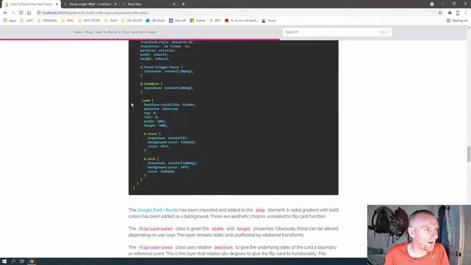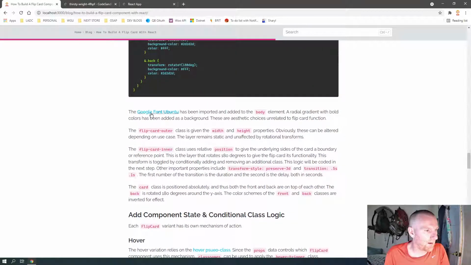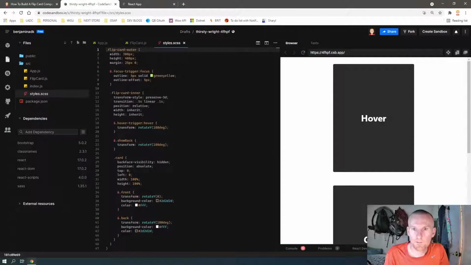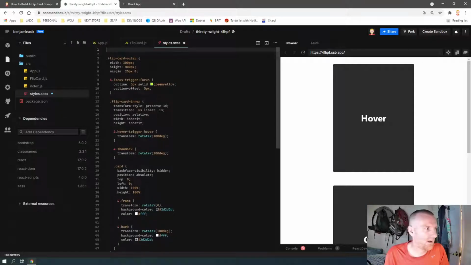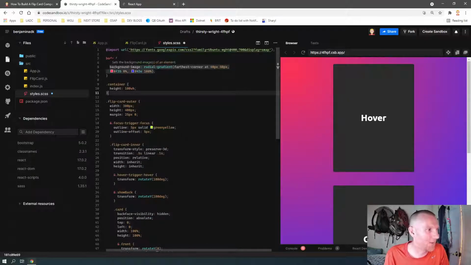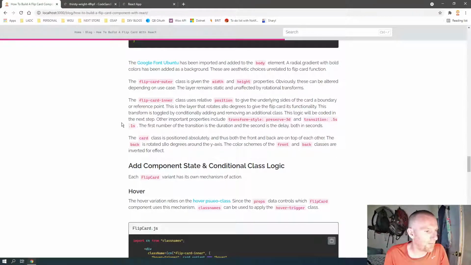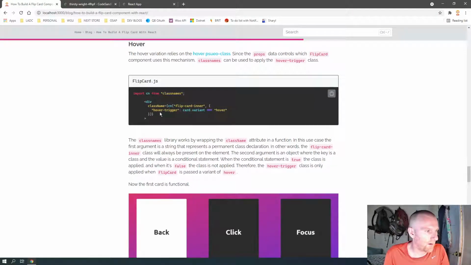Oh, we're gonna add the Ubuntu font. Looks like I forgot to add this back to the blog post before I published it. This will be there when you copy the CSS over. This is the background, and importing a Google font called Ubuntu. And yeah, 100% height class. So there's a couple classes that I hadn't added before.